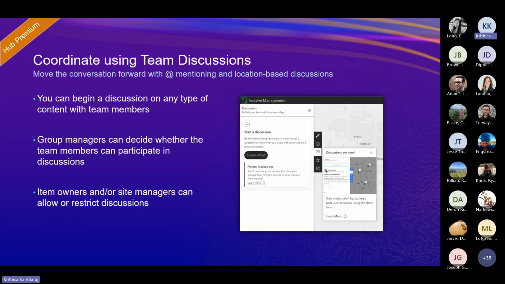Another exciting premium feature that we've released in the past year is team discussions. Users can begin a discussion on any type of item in ArcGIS Hub, whether that's a data set, a web map, or a dashboard, or even a document. And managers can decide whether they want their team to be able to participate in discussions, and they can restrict that as well. And the same goes for items and site owner items as well. And site managers can set whether or not they want to allow or restrict discussions.